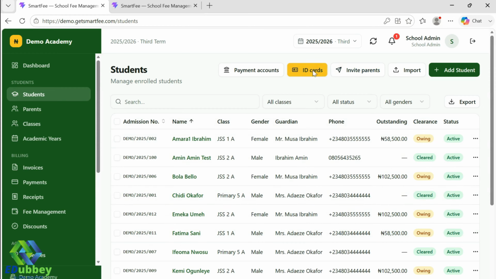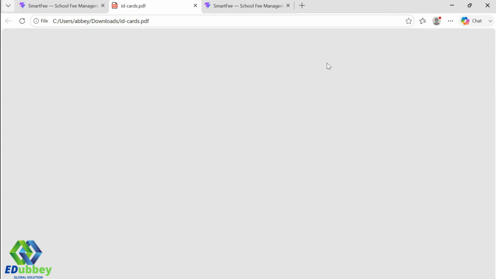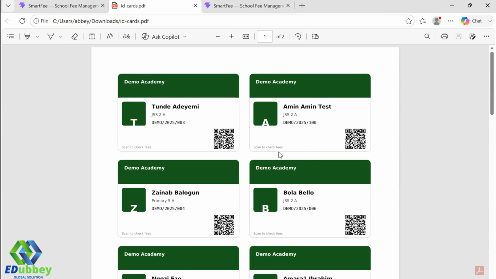Then from this page, you can always provide your student an ID card as well. This one, it can be actually designed to your taste, so based on whatever you want in your school. So you can put your school details here, their name, then the QR code, which actually links to your school details.